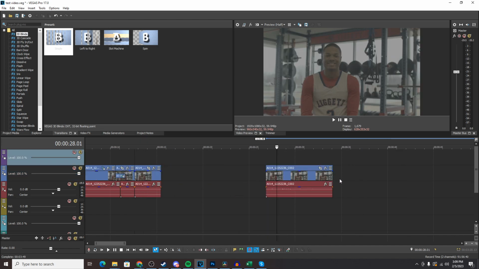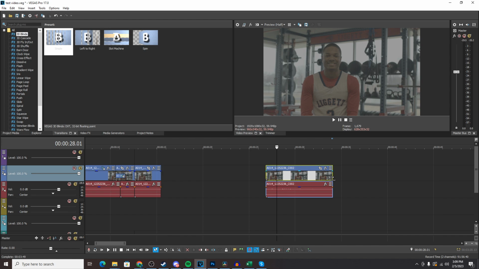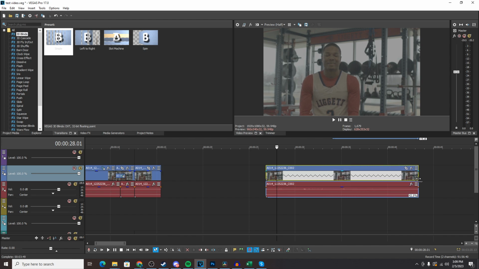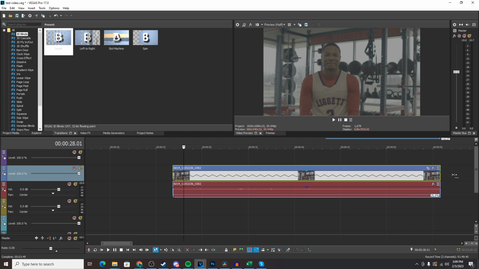And you're going to hold down the key on your keyboard that says CTRL, or also known as Control. You're going to hold that down and hold this and drag it either way. If you drag it to be a longer video, it's going to be slowed down. So as you can see, that's slowed down. You can slow this down all the way up to 25%.